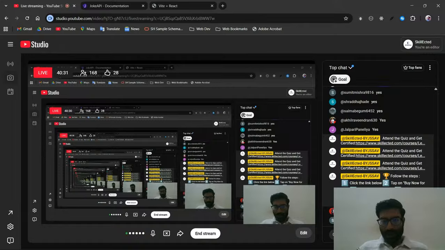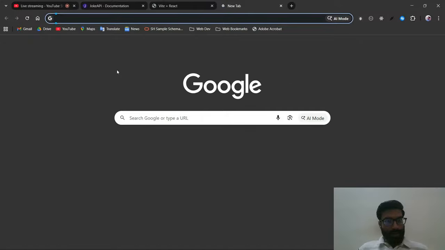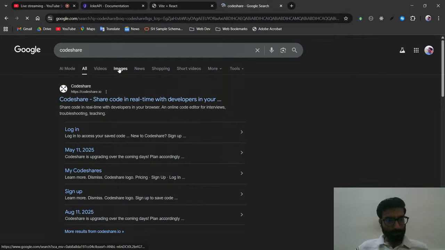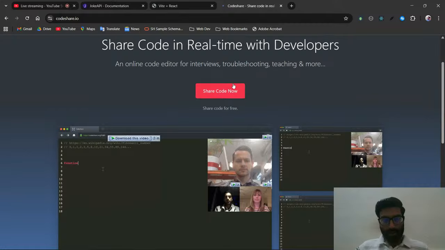If you want, I can also give this code to you. If you haven't followed along with me, you can also take this code. For sharing this code, I'm going to use Codeshare. Codeshare is a very good platform. You can share code in real time with developers. I'll just click on it, share code now.